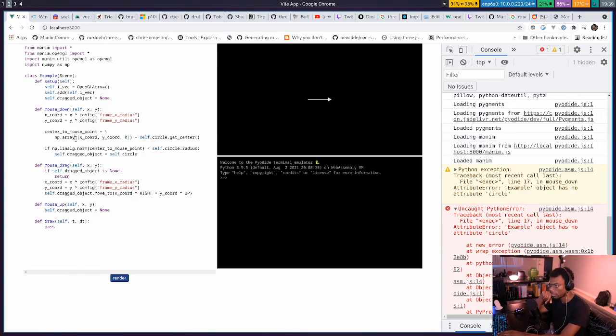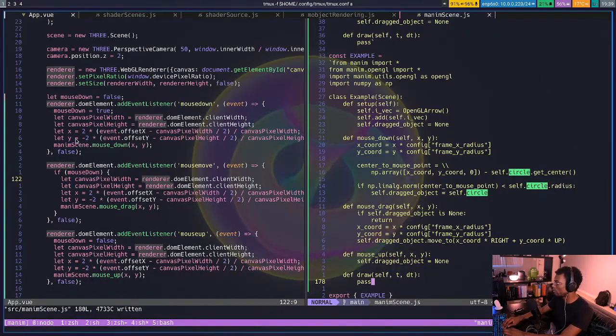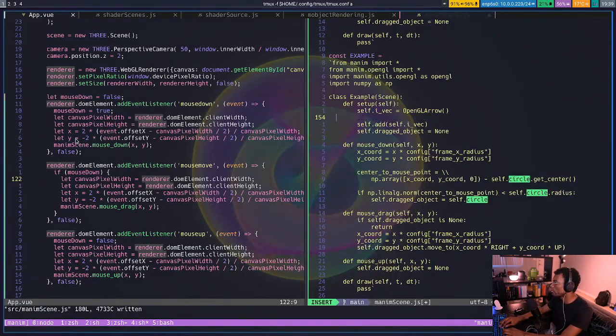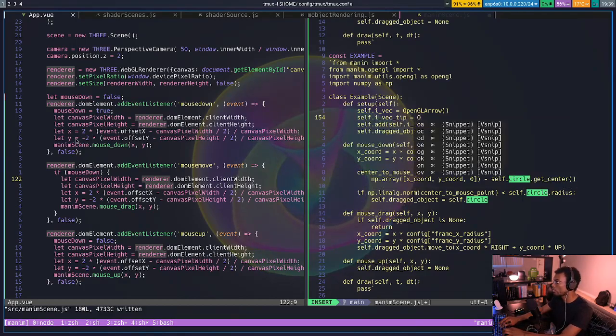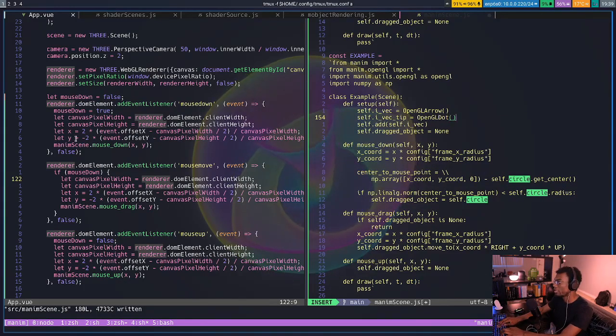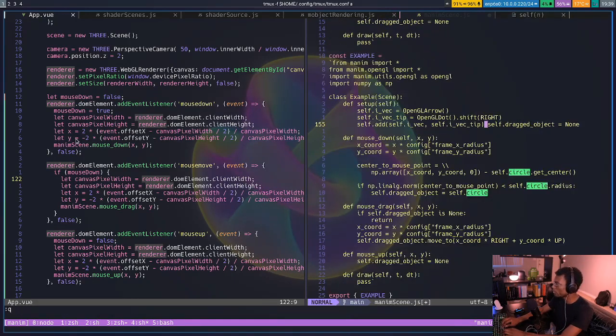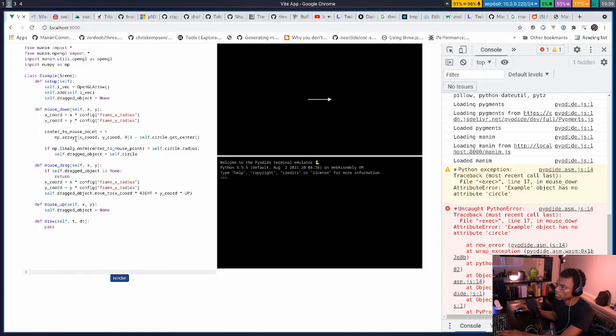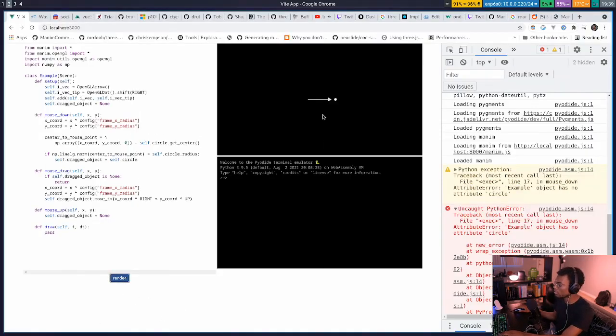Okay. So do self.ivectip. Jail dot, I guess? Just shift right. I vector tip. Whoops. There. So I just run this.